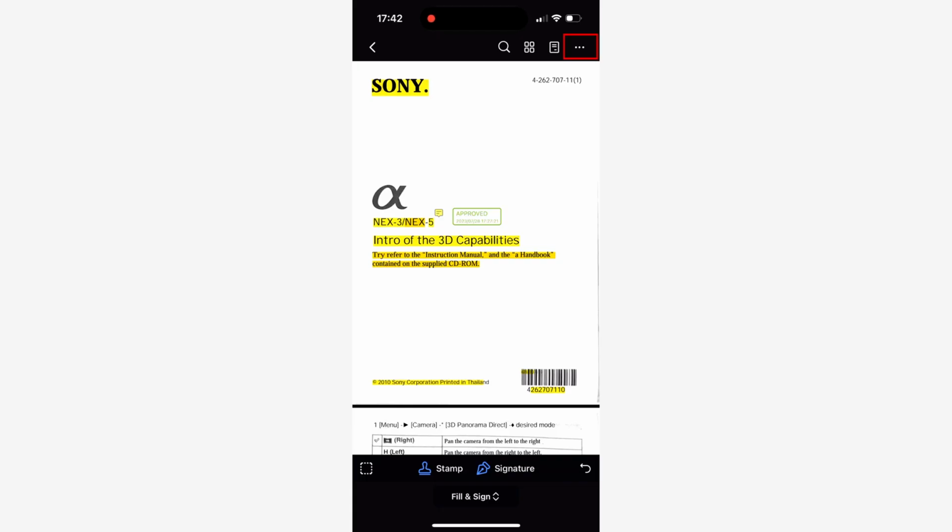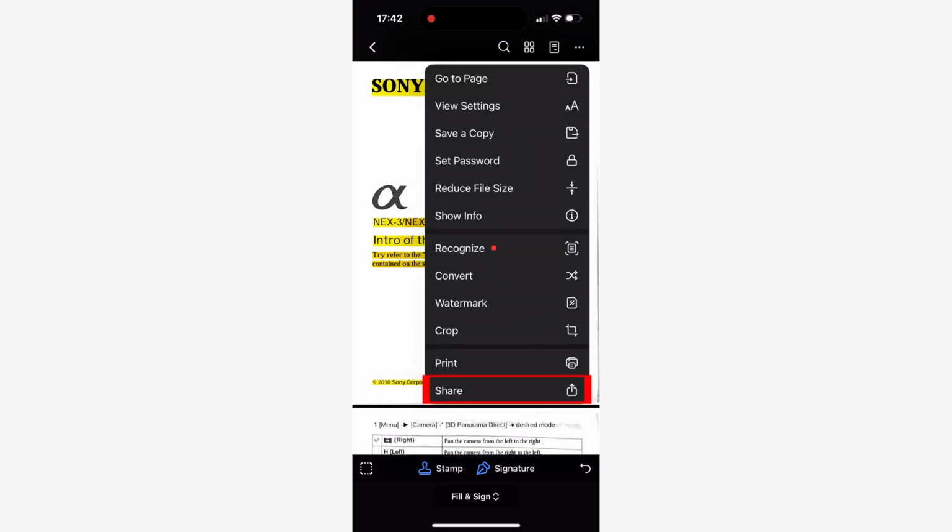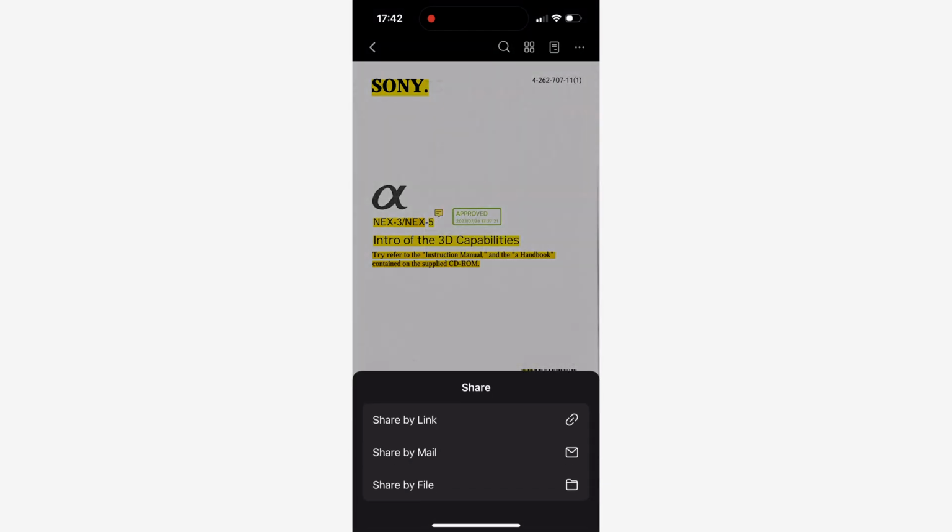However, when you need to share the scanned textbooks with others, it also needs a while to download and send the whole file to other people. The share link function of PDFelement can help with the situation. Simply tap on the ellipsis menu again, and you'll see the share option. This gives you three great ways to share your document with others. The first one is to share by file.